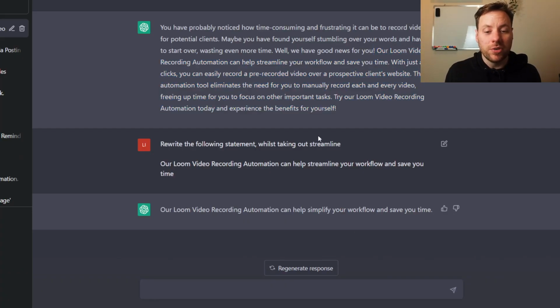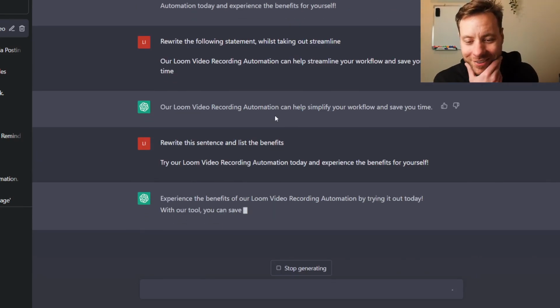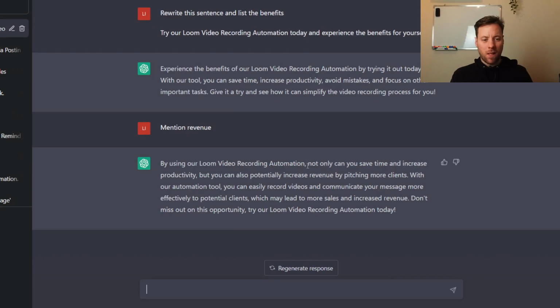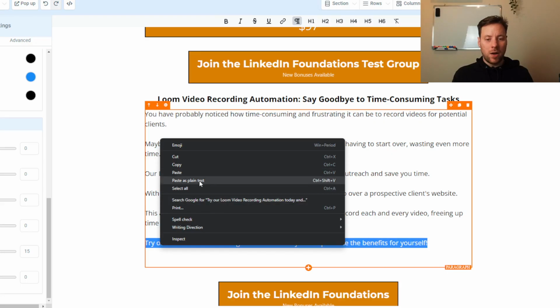So what I want it to do now is to spell out these benefits. Rewrite this sentence and list the benefits. Okay, experience the benefits of our. So you can save time, avoid mistakes, focus on other important tasks. Mention revenue. Not only can you save time and increase productivity, you can also potentially increase revenue by pitching. With our, you can easily, okay, I like that.